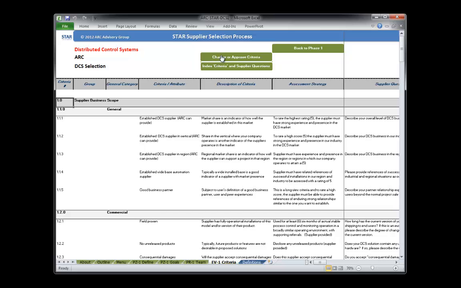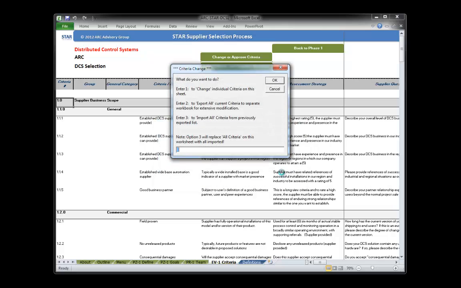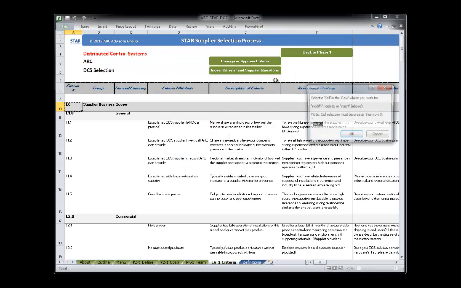If I wanted to modify one of the selection criteria, I would select Change or Approve. Here it says, are you ready to approve? That's a process that's done at the end, which says we've completed the criteria and we'd like to move on. In that case, I'm going to say no, I don't want to move on. I want to change the criteria. But I could also export all of the criteria to a new document, or I could import criteria from an existing document. That becomes the best way to make wholesale changes to selection criteria. But typically you'd want to just change existing criteria.